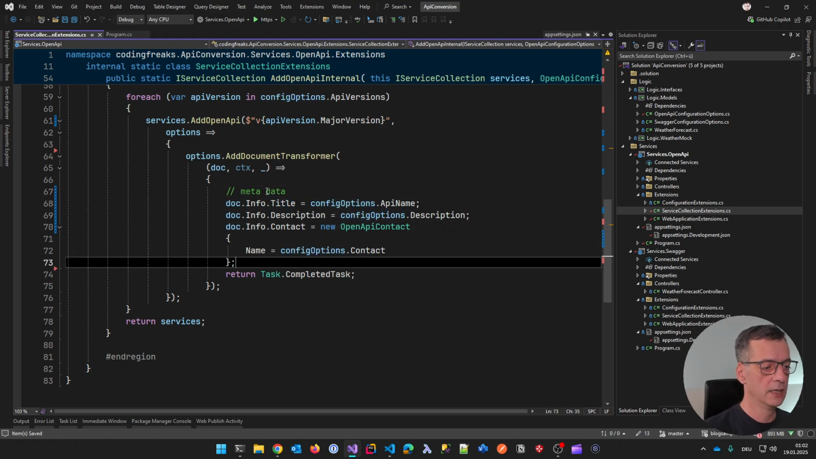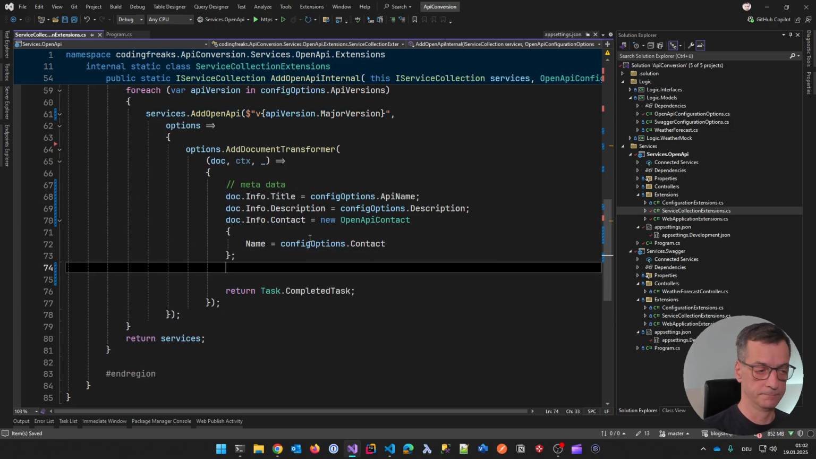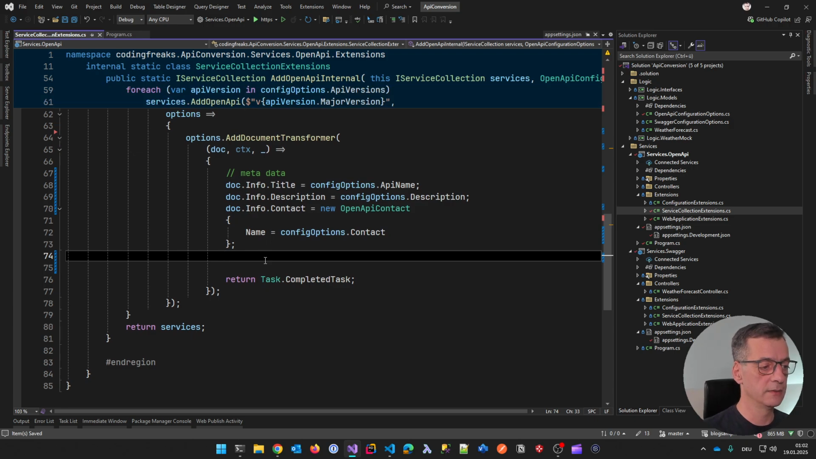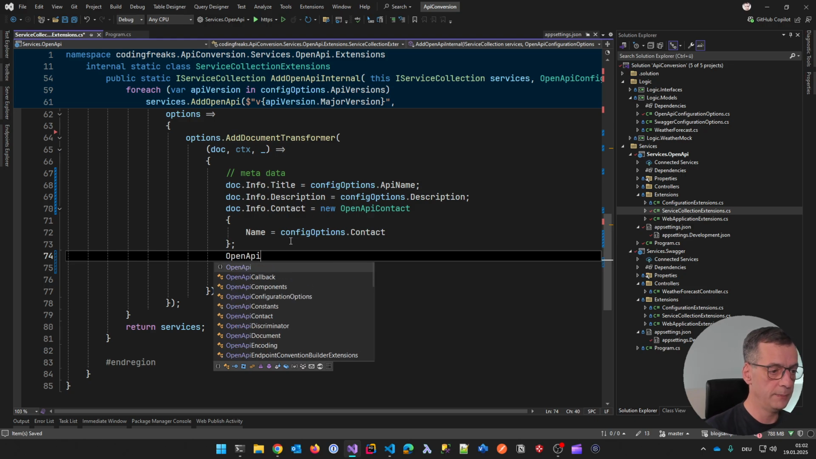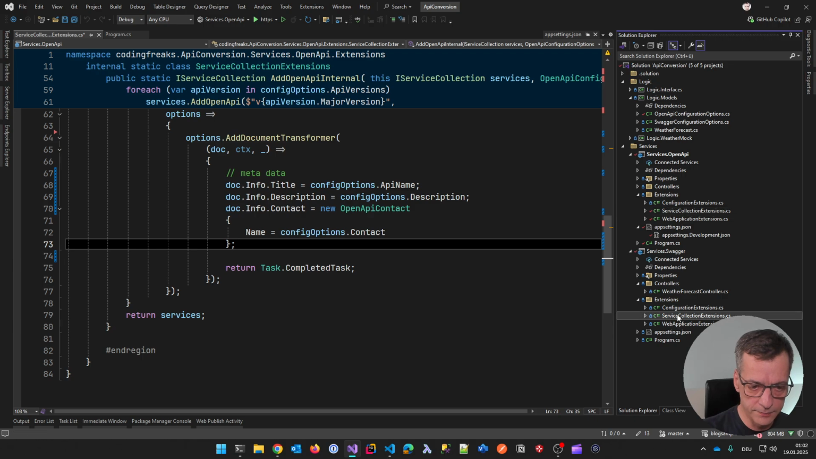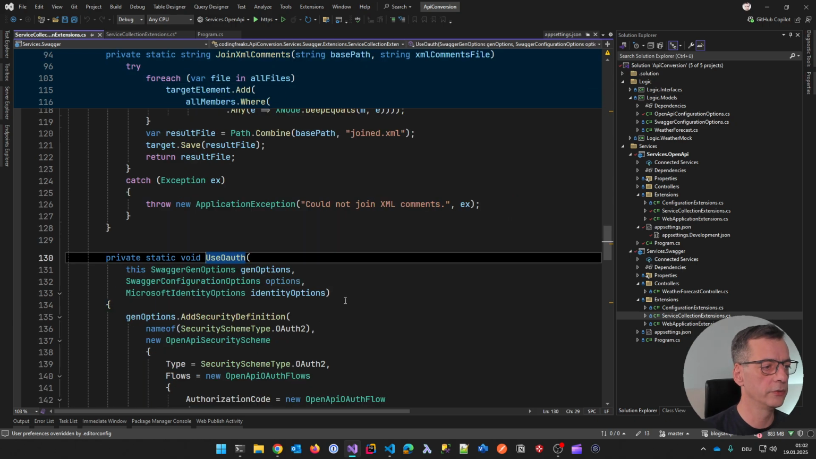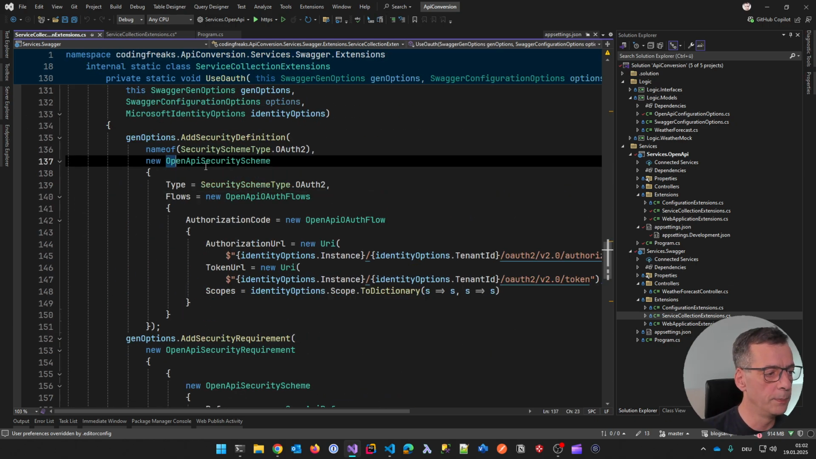That's it. Now it's time to take care of the authorization. Yes, we put in OAuth again. It's a little more complicated, but I'll explain that. First things first, the types OpenAPI uses for this, something like OpenAPI security scheme and stuff like that, are the same we used here. So let's take a look. Where was this OAuth configuration? Use OAuth. And here we had OpenAPI security scheme.